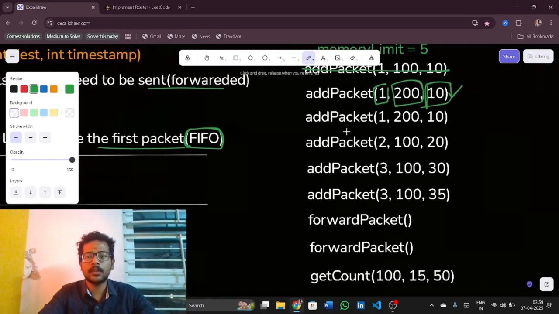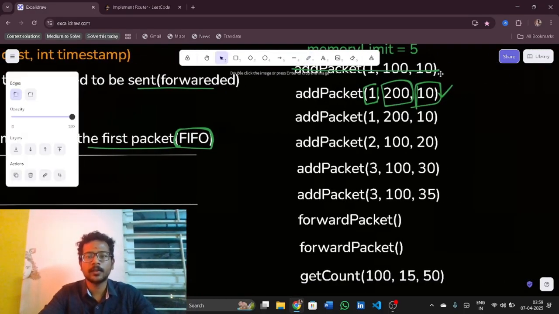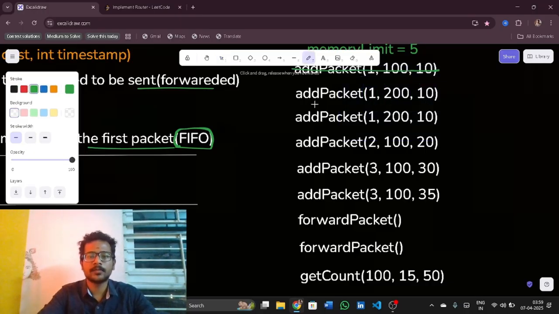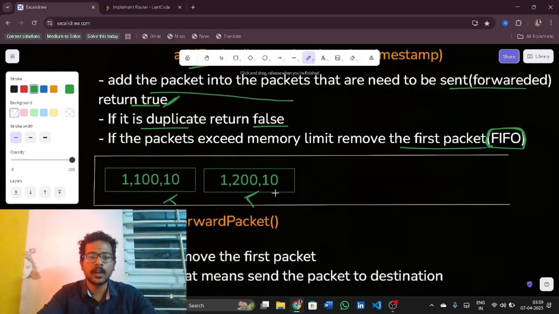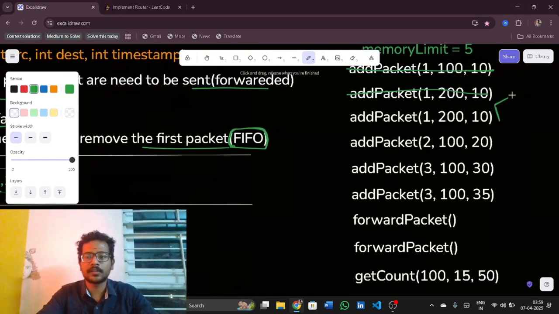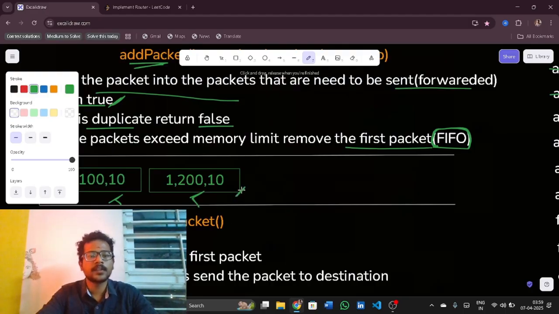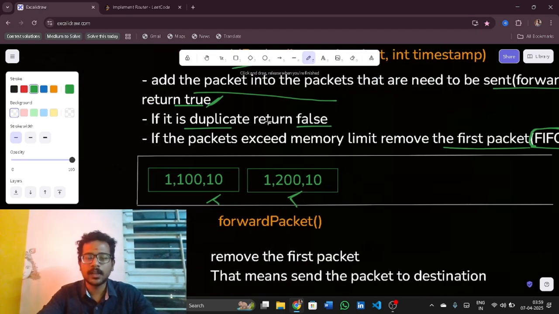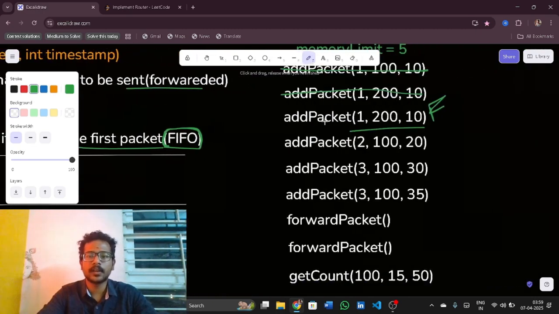Now let me strike this off, but before that, now I am striking this off. I am having 1, 210. Let me see, 1, 210. So I will return a false here. So I have this 1, 210 here, so I don't need it. I don't add a duplicate. So if it is duplicate, return false. That's it. So this is completed.